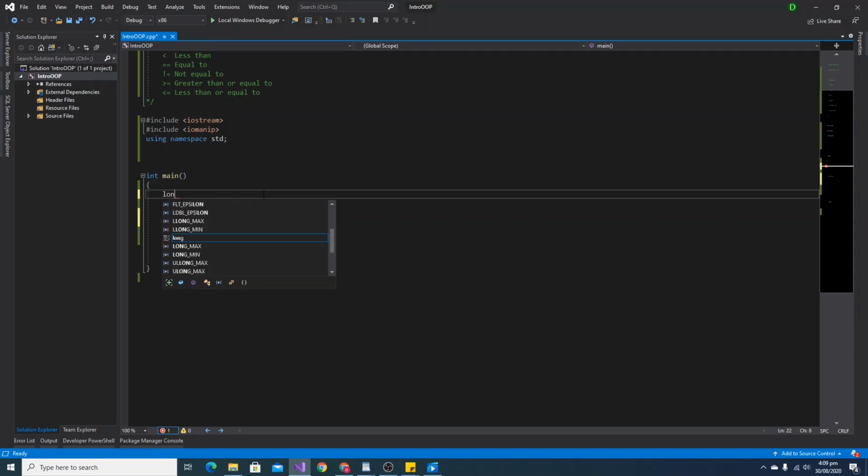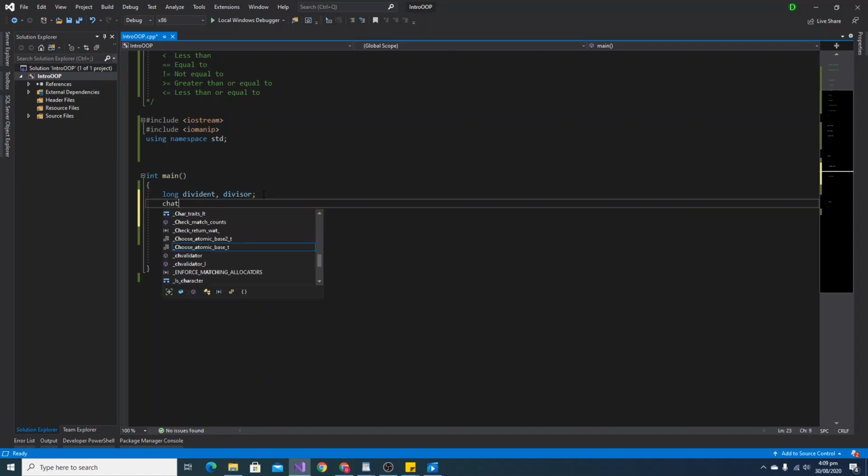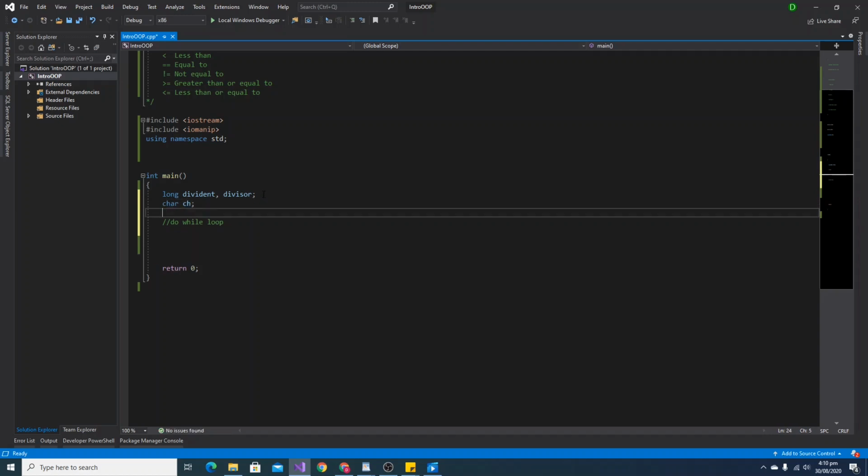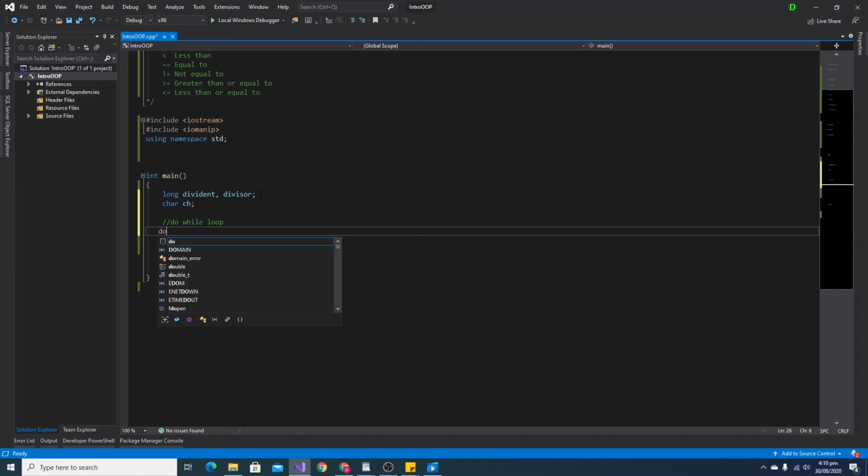So let us define some variables, and we're going to use long. So we're going to have our dividend and our divisor. And if I hadn't told you before, you can define multiple variable names in one line, simply separating them by a comma, as long as you'd like them to be the same type. And we're going to use a char, and we're just going to call our char ch. So in our do while loop, we begin with the do statement.